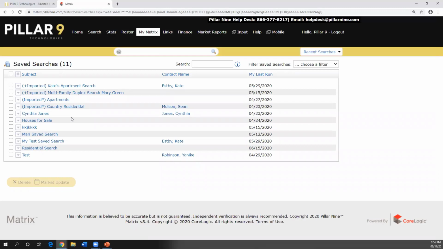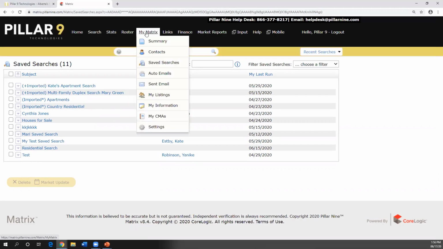Now let's talk about auto emails. And again, on pages roughly 10 and 11 of your course material. So your auto emails will all migrate over as saved searches, okay? They will not come over as an auto email. They will come over as a saved search, and it will be your job to reactivate them as an auto email.